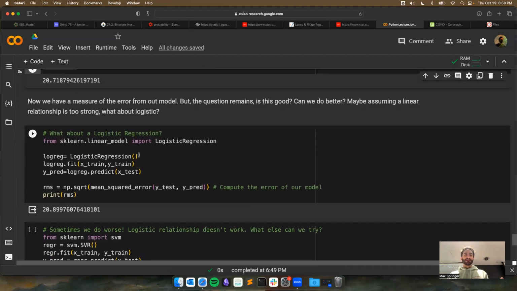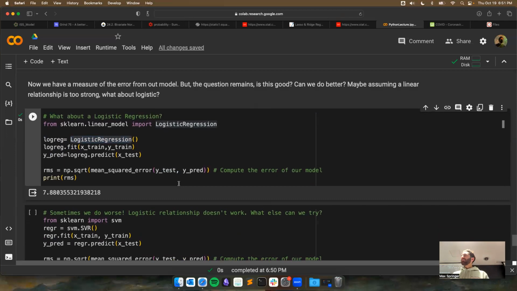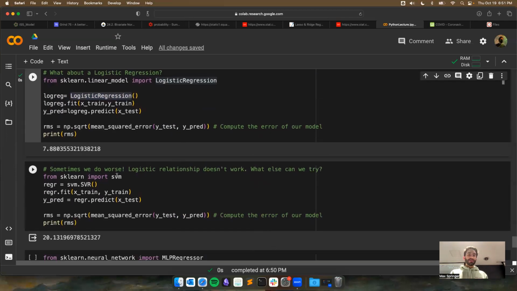So least squares regression kind of worked. I can do pretty much the exact same code where I fit, all I have to do is load in a different model. So all I'm going to do is load in a logistic regression. I'm going to do the exact same procedure. And when I do that, it looks like my error goes down to 7.8. So again, now I have 2 data points to look at and the error has gone down. So I know at least to some degree, a logistic regression works better than a linear regression here. But again, we don't know if that's the best possible. So we can repeat this procedure.